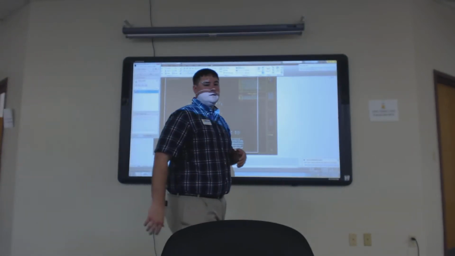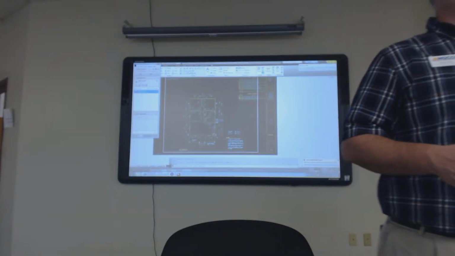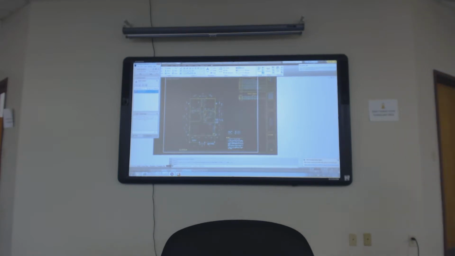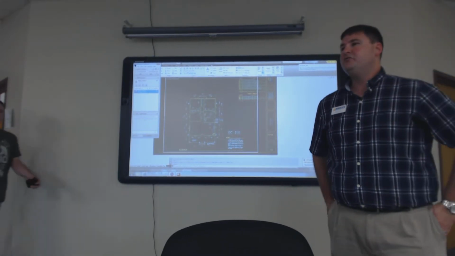Okay. A half bath has to be a minimum of 2 foot 10 inches wide. Anybody wonder why it's 2 foot 10 inches wide?